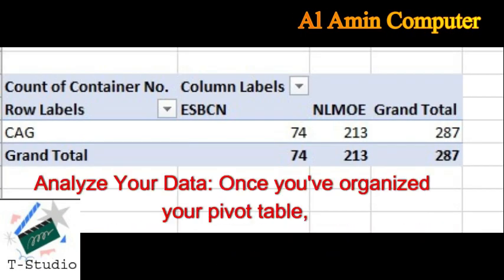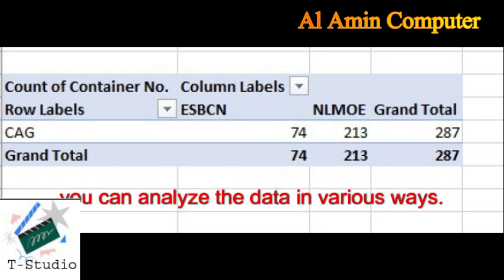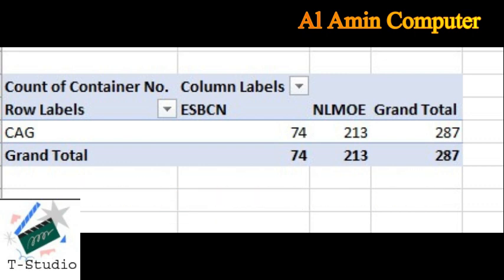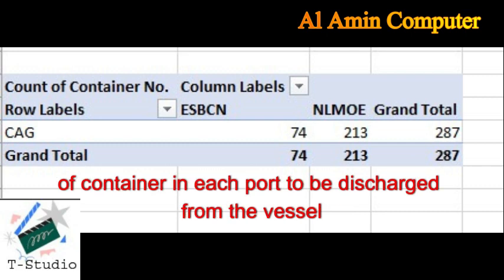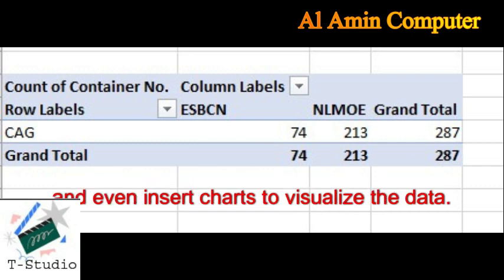Analyze your data. Once you've organized your pivot table, you can analyze the data in various ways. For instance, you can summarize the total number of containers in each port to be discharged from the vessel and even insert charts to visualize the data.